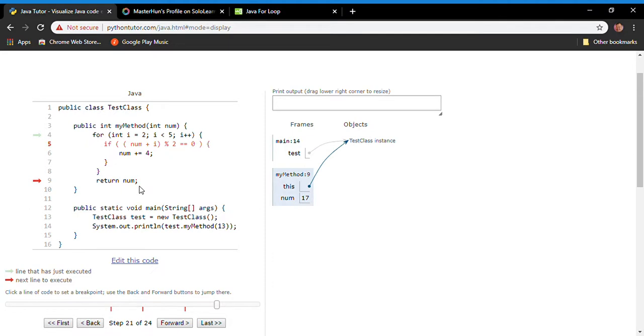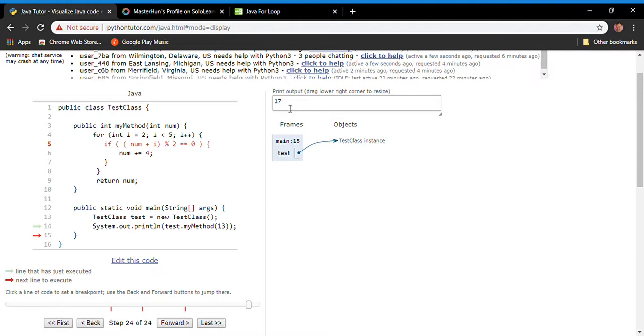And now you can see we're going to return the value in num, which is 17. And that's going to be returned by this public method. Okay, we can see right here we're returning 17. That's the return value. And because I put this System.out.println call in, now we have an output, which is 17. And we're done. The program has ended.